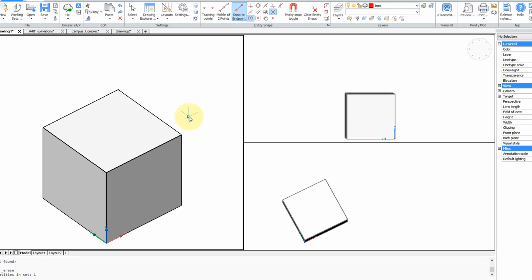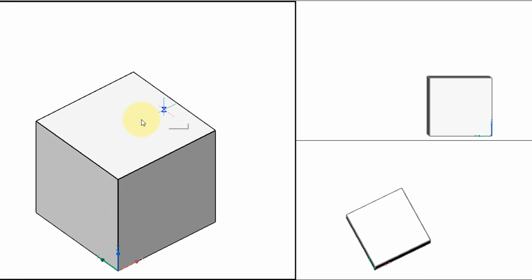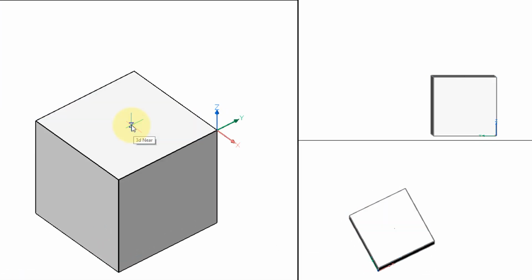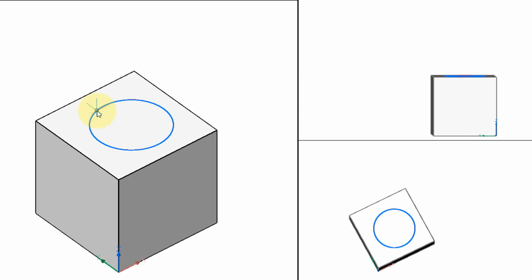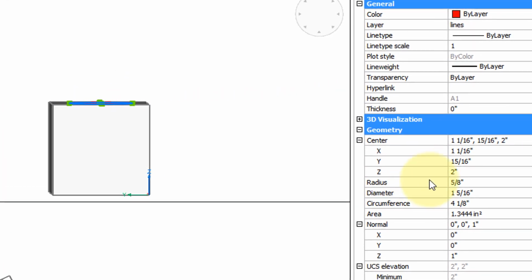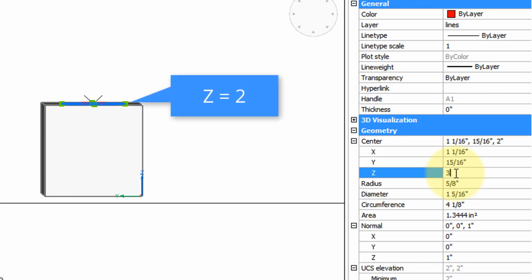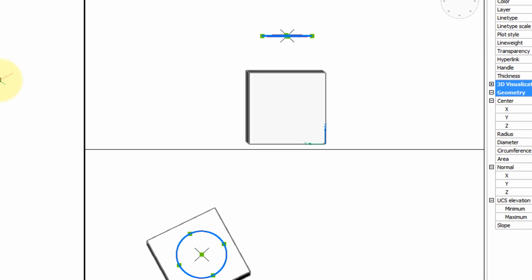Let's combine what we've learned and add a bit more. So to draw a circle on a face, make sure dynamic UCS is turned on, and then draw the circle. Once it's drawn, you can select it, go over to the properties bar, and then change the Z coordinate to raise it off the top of the face. Now once it's raised, you may want to tilt it.